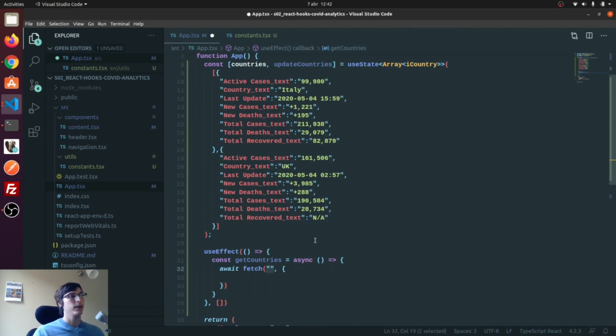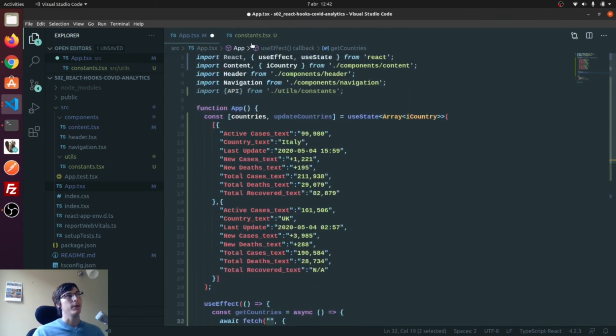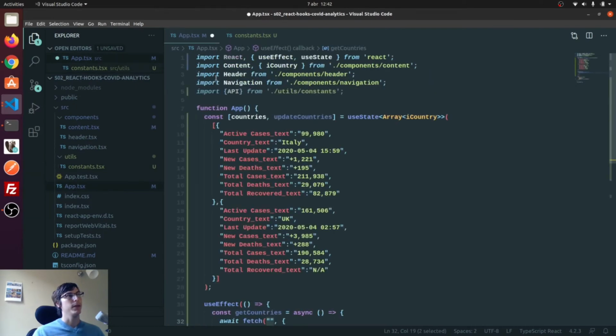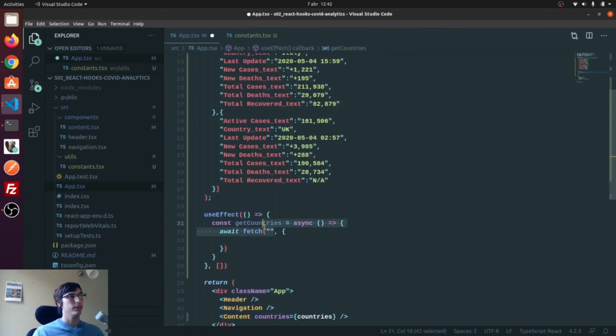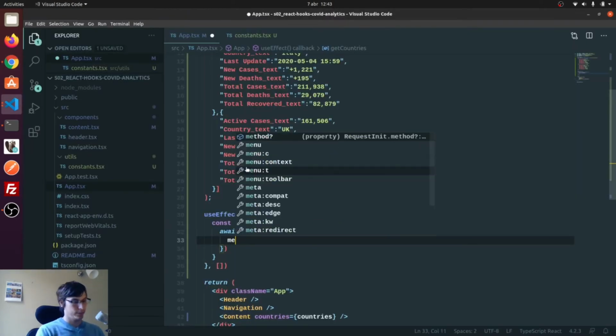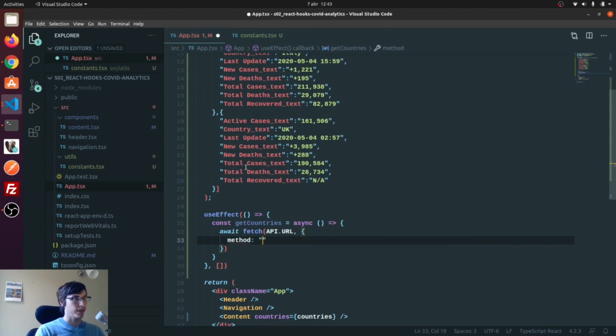The URL is going to be coming from our constants, so we need to import the API. Oh, here we have it. This is the constant that's going to have my URL. And on the properties, we have, I think it's called host. No, let's check. Yeah, method. It's going to be a GET call.